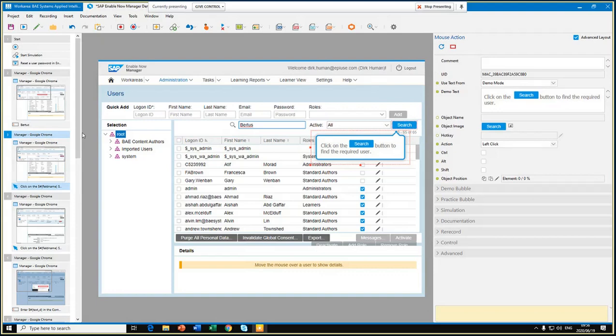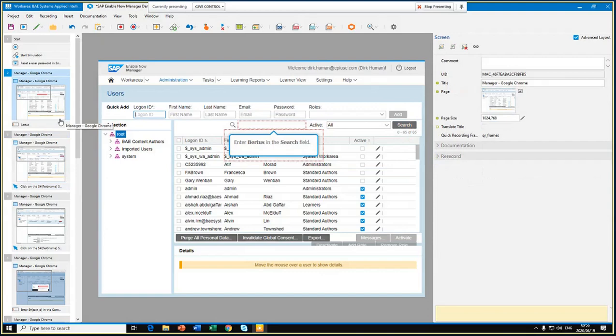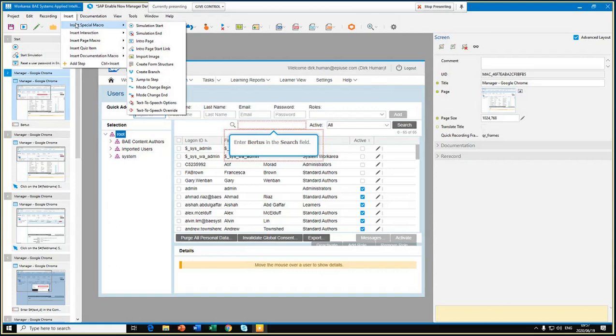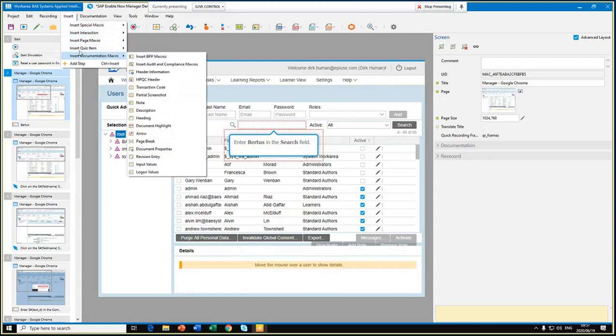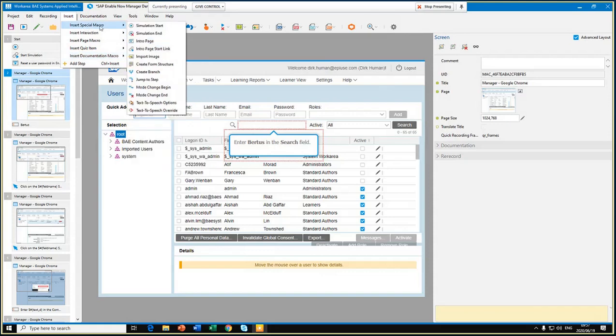So let's say, for instance, on my first screen here, I would have wanted to add in an explanation. So I can go ahead and go to insert. So I've now got all my macros. There's quite a lot of them that we can play around with. Especially on the special macros, there's the start and end simulation if you might have deleted them, the intro page start link, which we've created in the template. There is a text-to-speech function if you would like to use that, but I'm going to focus on interactions and I'm going to insert an explanation.